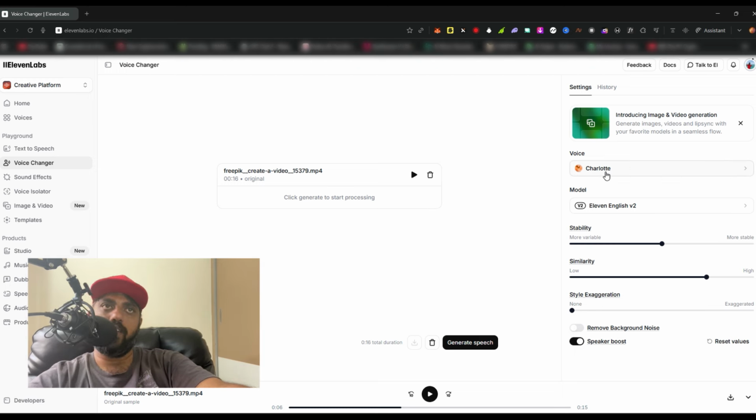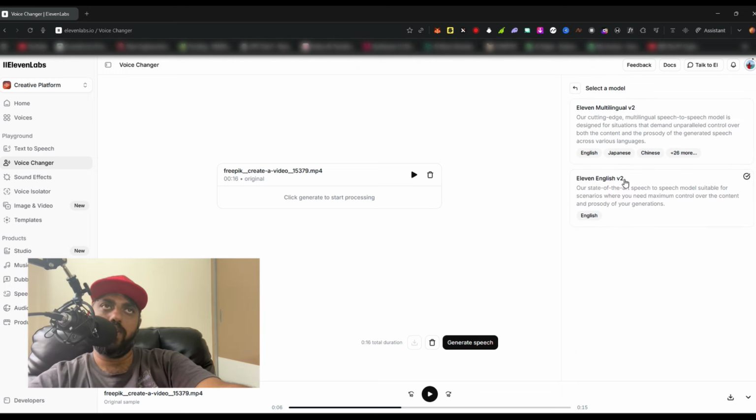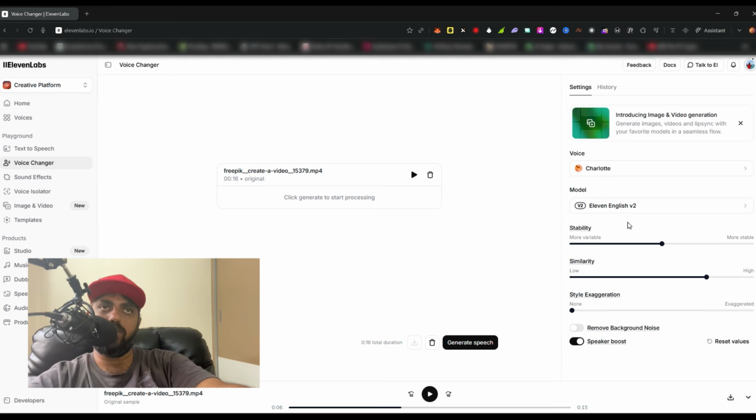Now I have selected Charlotte over here, and it's always V2. We don't get V3 on this voice changer. So you can click over here also, which removes the background noise, and then click generate speech. What it does is it converts all my VO into this Charlotte voiceover.